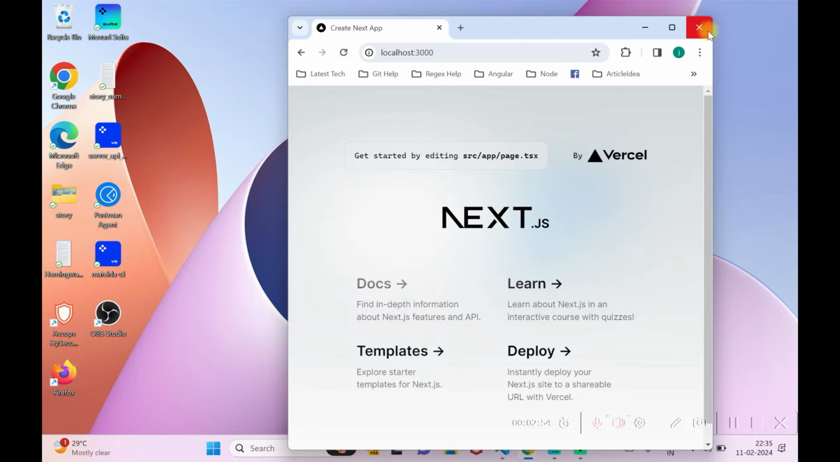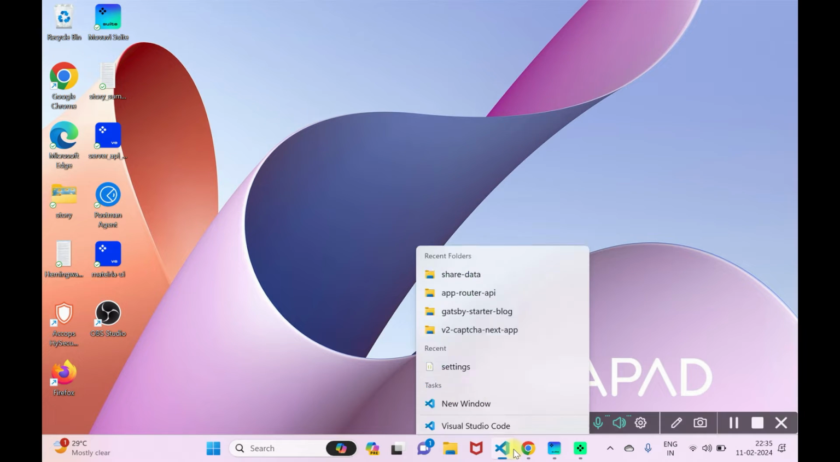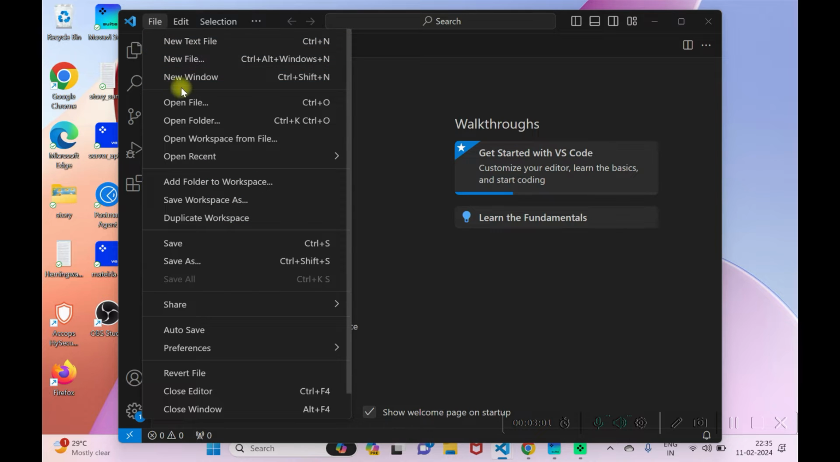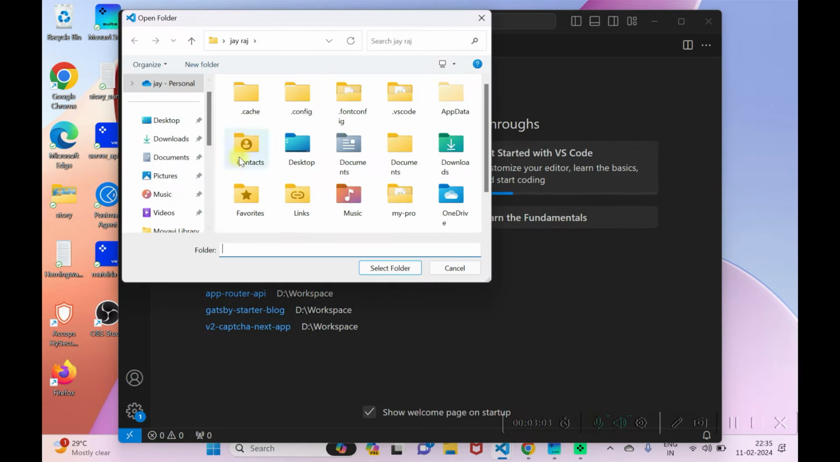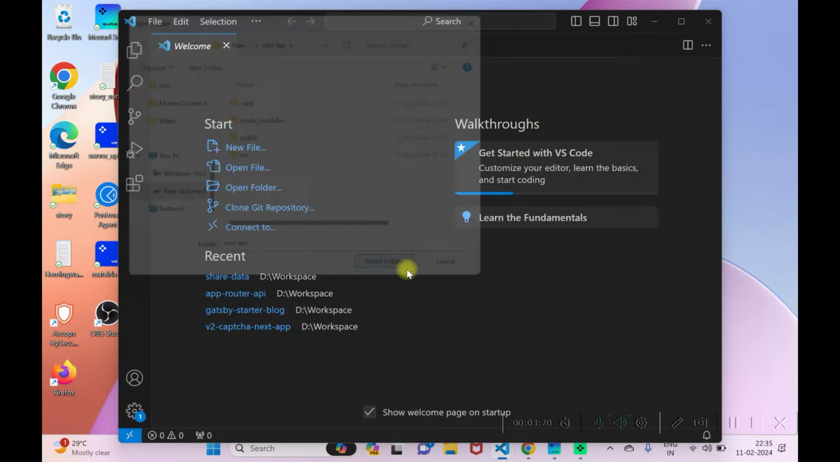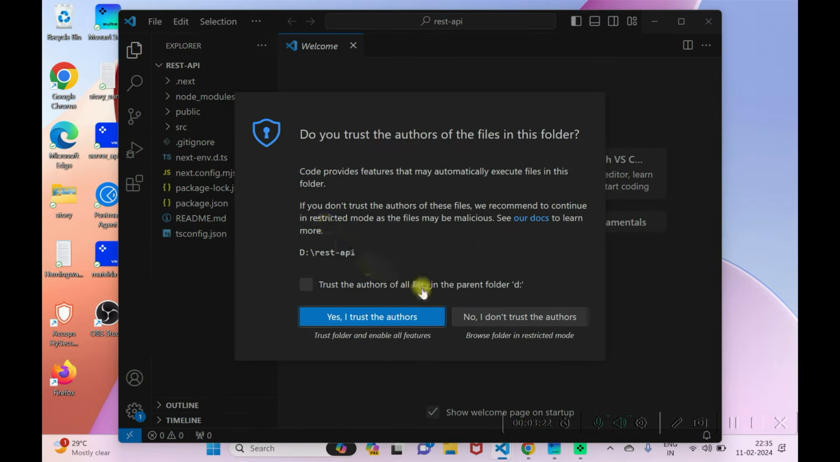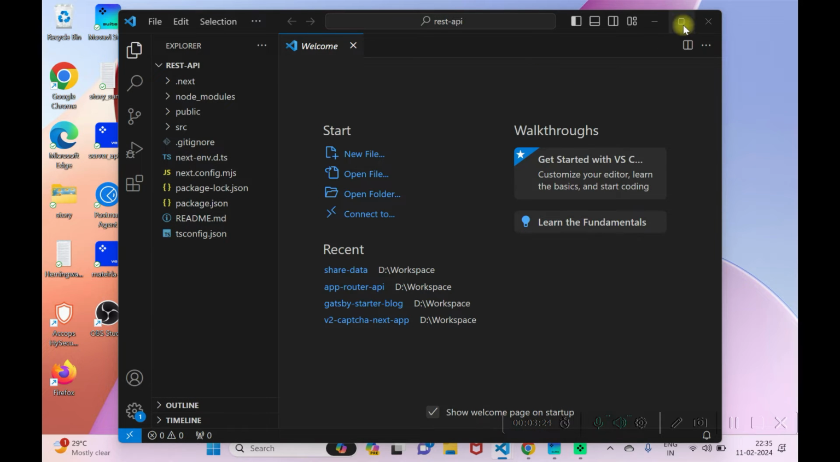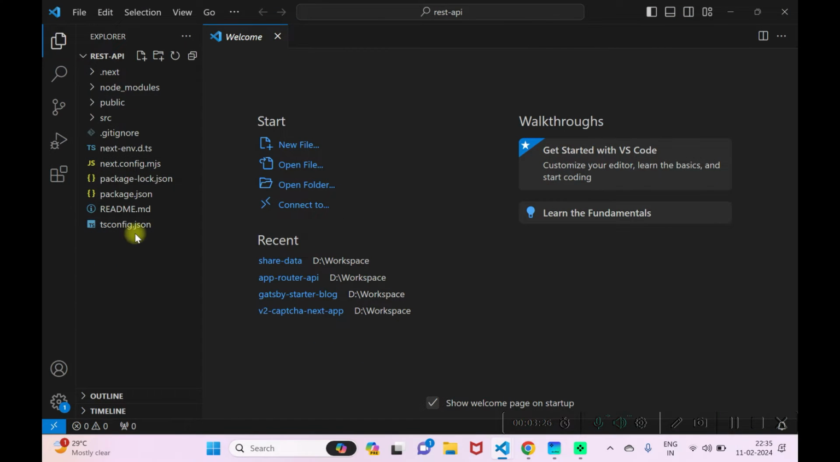So I'll do one thing, I'll close this terminal. I'll go to my Visual Studio Code. I'll open a new window. I'll go and open the project location that I have. Okay, it's in REST API here. So I'll open the project location here. So once the project is opened, you should be able to see the structure.